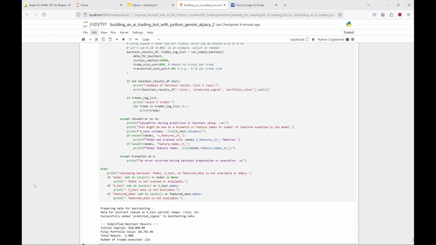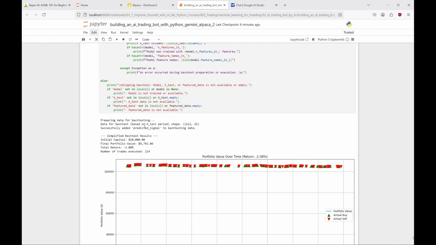And here we go. It worked. Cool. So, we've got more than 1,000 rows of data and 25 features, with the predicted signals added in. We started with $10,000, but ended up with only $9,792, so not great. We lost 2%. And we made 214 trades, which you can see in the chart here below, green buys and red sells.